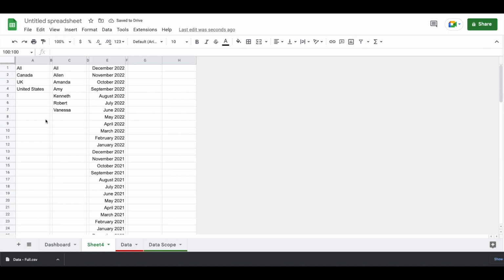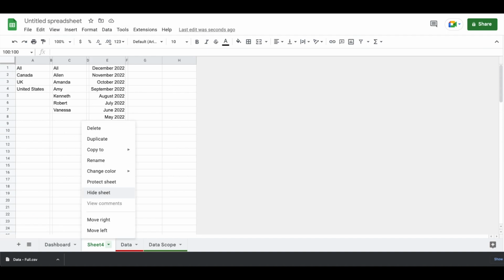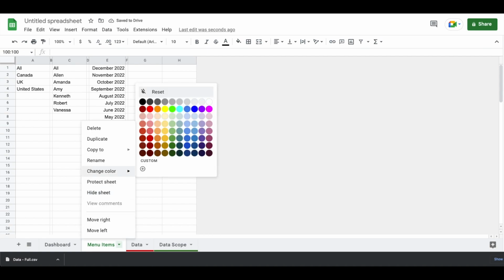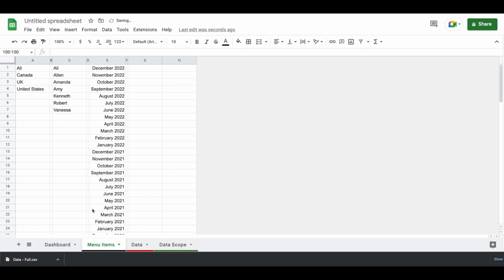And what I'm going to do now is hit Option Shift S, and rename it as Menu Items. And I am going to change the color to black. That's my preference for my menus, to have them be black so I know that they're serving a function within the spreadsheet. So what we're going to do now is add all of these in there.